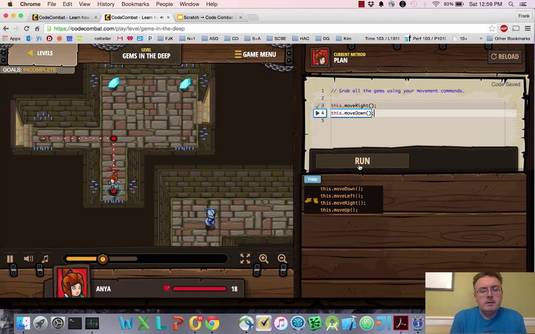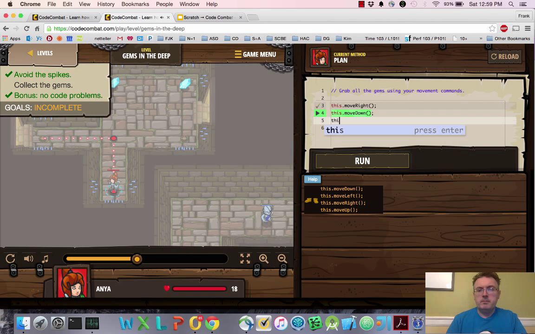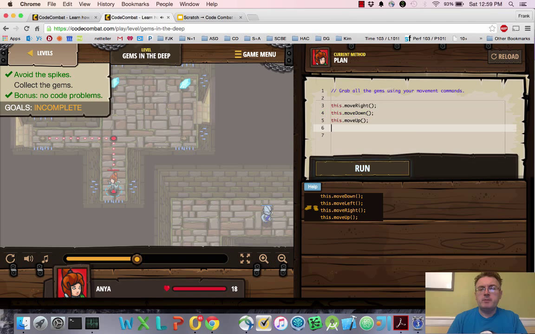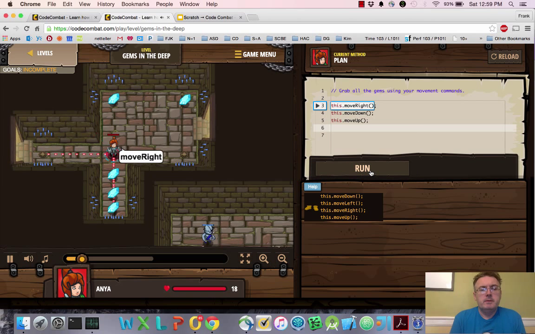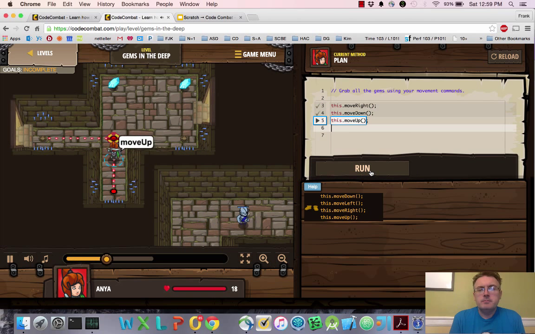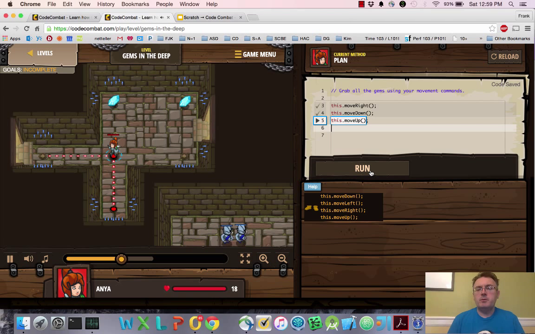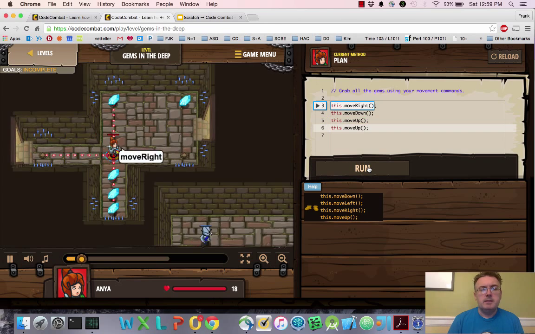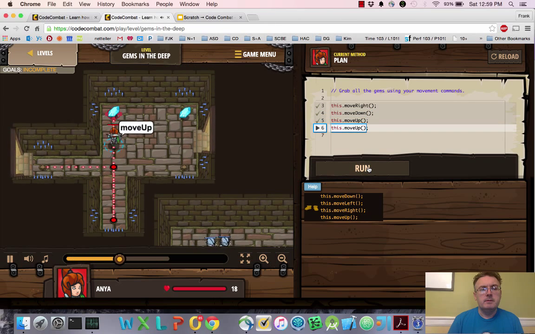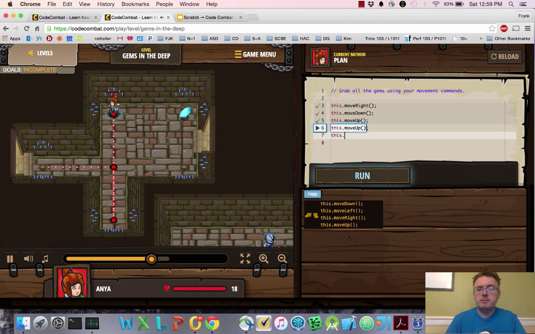So now that we're down here, what do we want to do next? Well, if we want to get all the gems, we've got to go all the way to the top. And let's see what happens if we just do one move up. Will it get to the gem? Well, it doesn't, so we have to do another move up after that one. And again, it's okay to just solve one step at a time. Keep trying. There's no winning by getting it all right the first time.